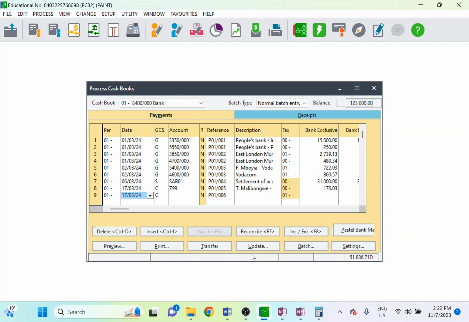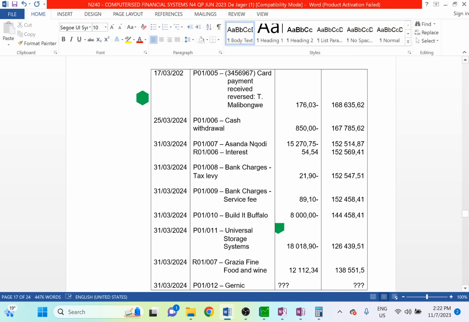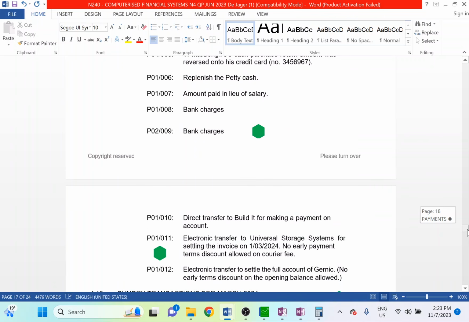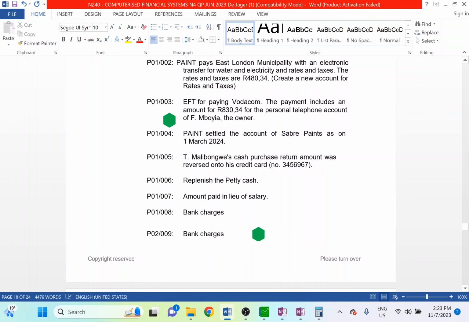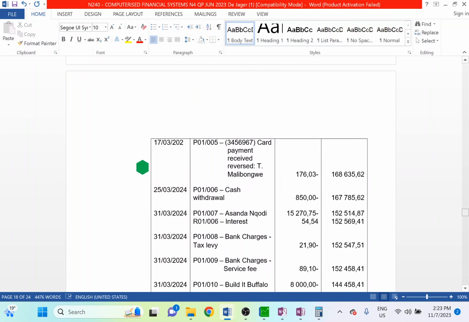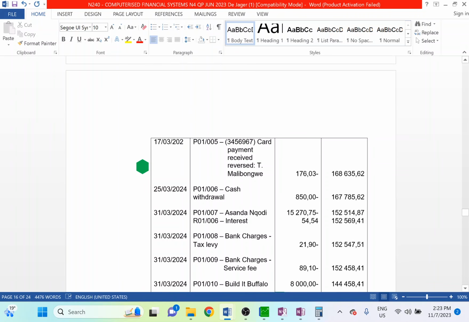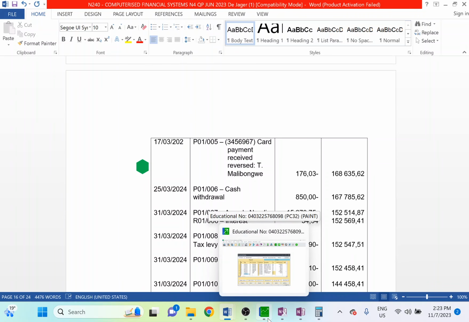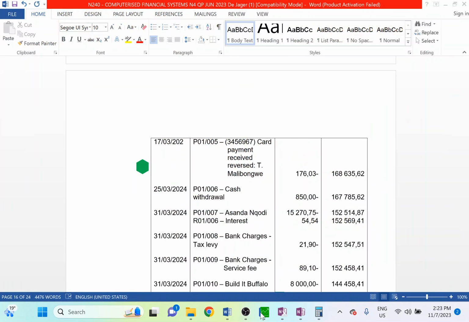Next one, we have 006. P006 replenish petty cash. Replenish petty cash withdrawal. It's 850. No need to calculate or whether to use a variable method or imprest method. The amount is given. So date, it was the 25th.